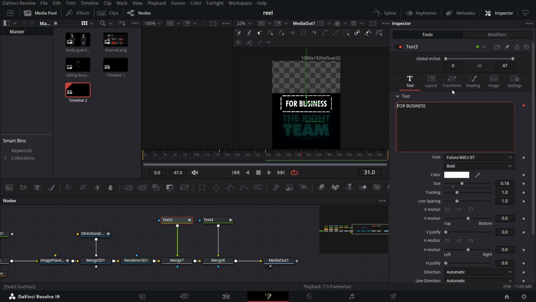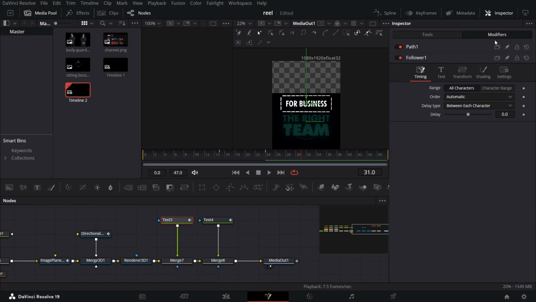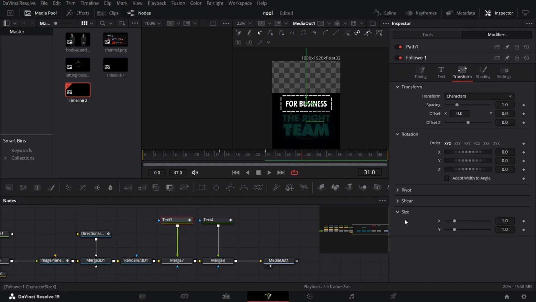All right, now let's go over to text 3 and right click over here in the text box and select follower. Now you will see a modifier tab opened up over here. Go over to this, change the order from left to right, keep the delay between each character as it is, and change the delay to 0.1. Now go over to transform, and from here select the size, and then at 20 over here, create keyframes for both of these and change this to 0. Now go over at 25 and change them back to 1.